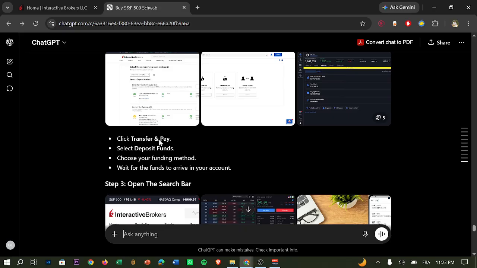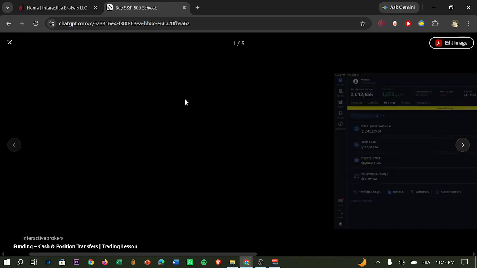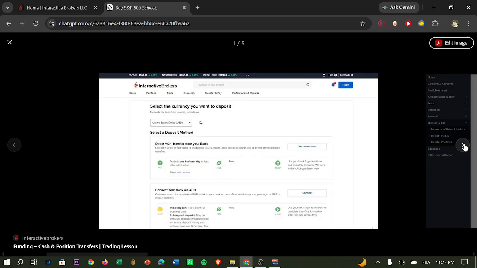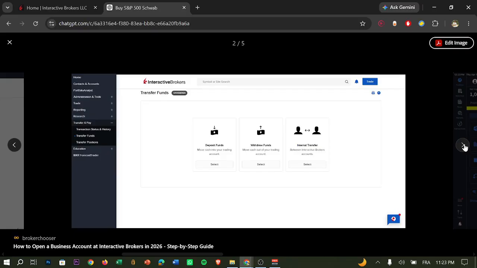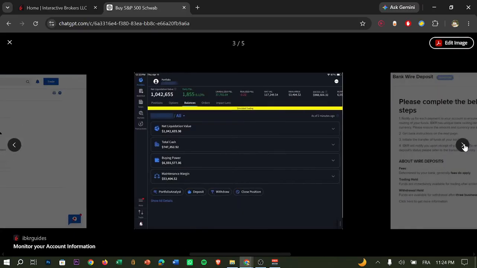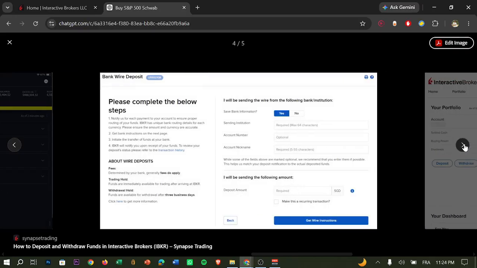So then fund your account. Click transfer and pay, select deposit funds and choose your funding method. Wait for the funds to arrive in your account after that. So as you can see here in these pictures, you go to fund your account, you transfer, and then you do the same steps that you have in these pictures.